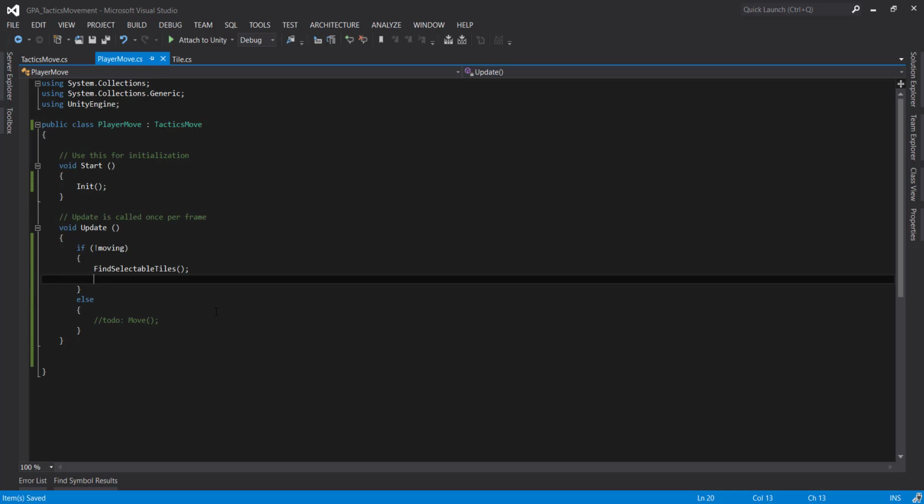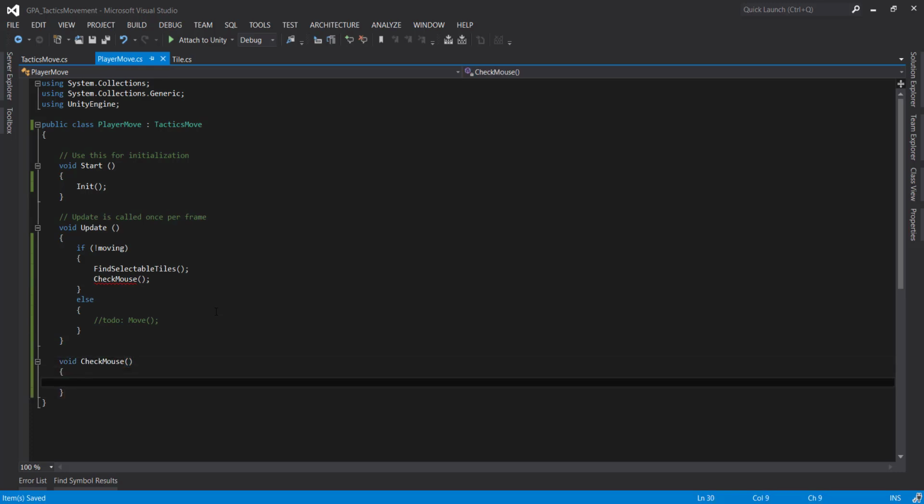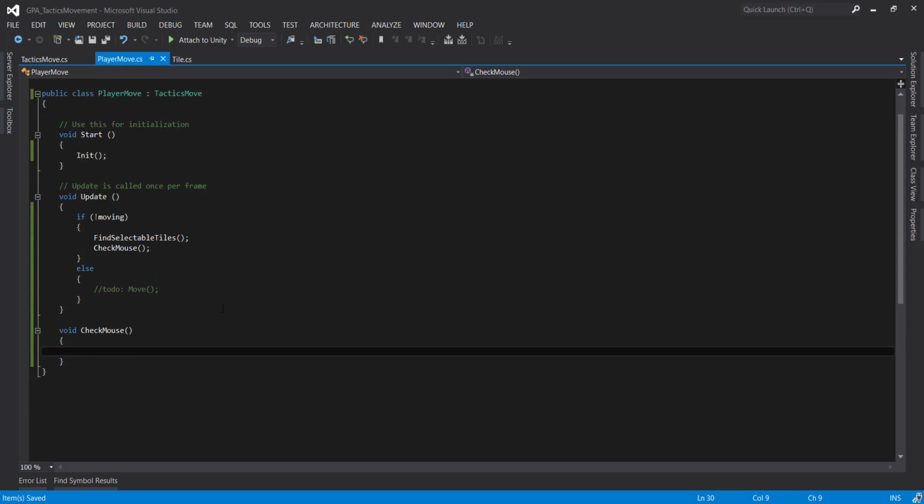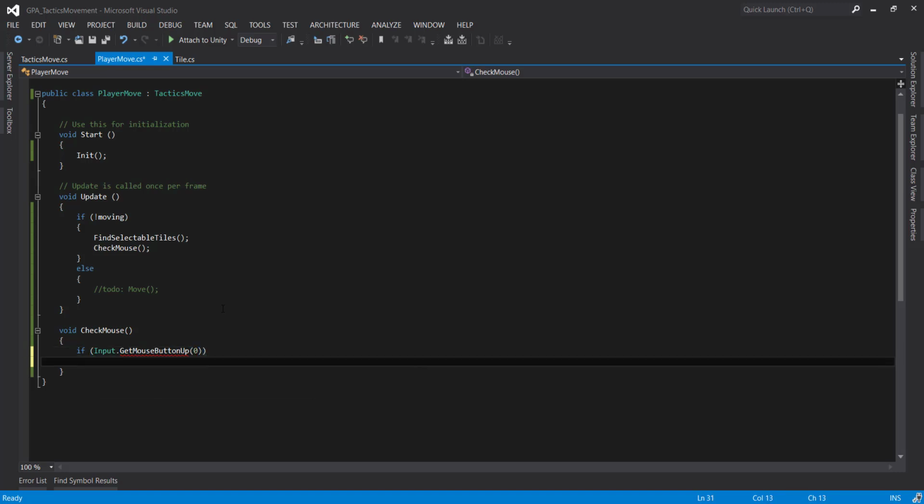Now we have to be able to check the mouse click, and when the player actually clicks the mouse, so I'm going to make a check mouse function. So void check mouse. I want to know if they clicked on a selected tile, a selectable tile. If they have, then we can actually move to that tile. Otherwise, we'll ignore it. So we need to essentially process a mouse click. So input dot get mouse button, and I'm actually only going to allow a click once, so I'm going to do get mouse button up, and it's going to be the 0, so it's a left click.